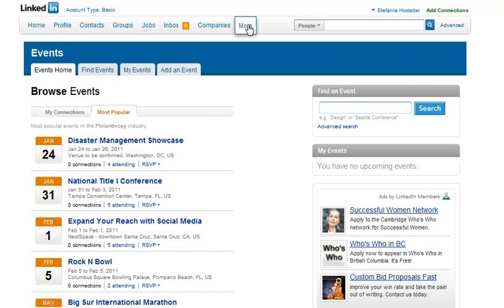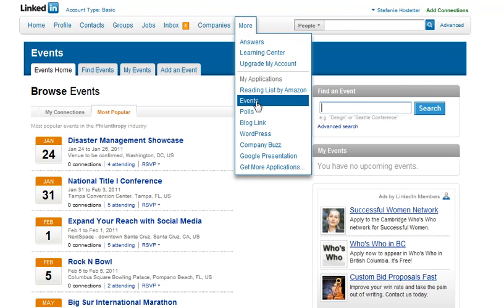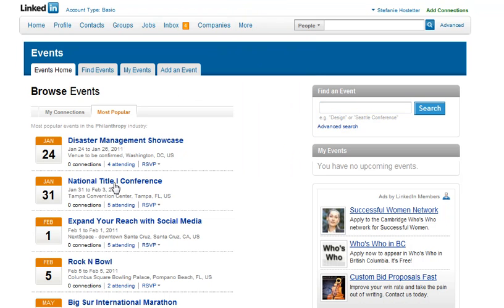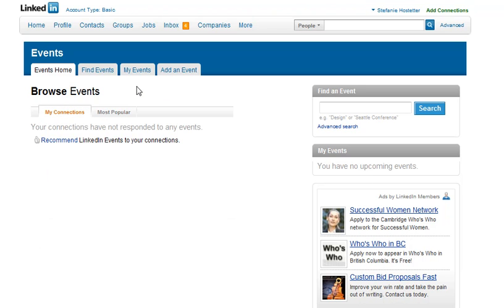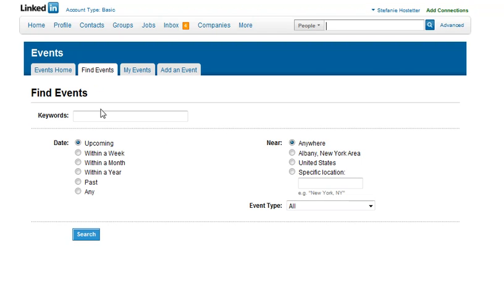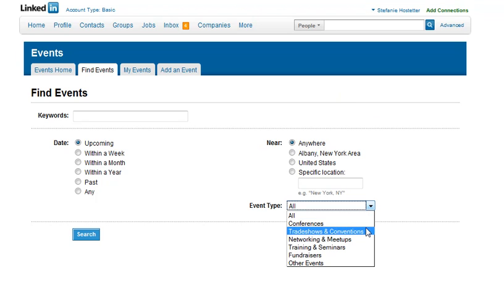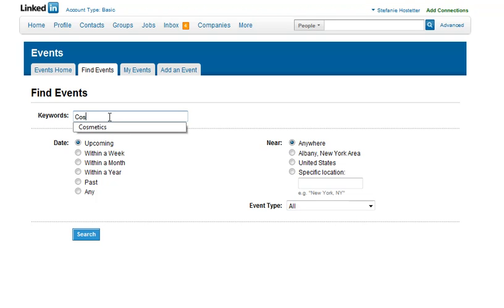If I don't want to go through that whole process, you can see that Events is already in my applications list here, and I can see the most popular events. I can see events that my connections have responded to or are recommending. I can find events. I can look at when they're coming up. I can look at where they are. I can look at event type, whether it be a conference or a trade show or a meetup, training seminar, fundraiser, etc. Here I would type in a keyword.